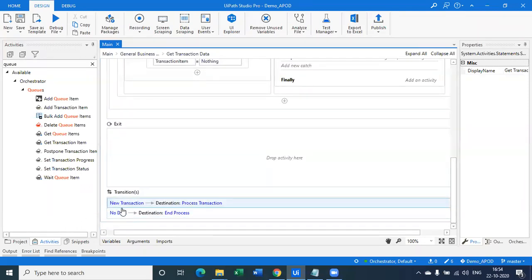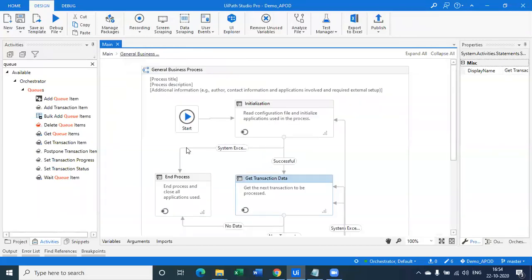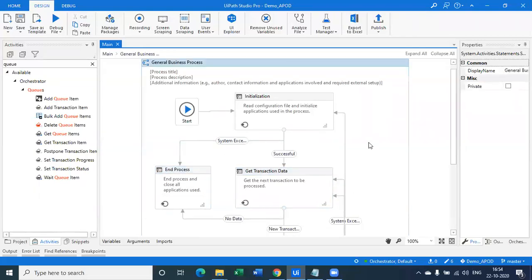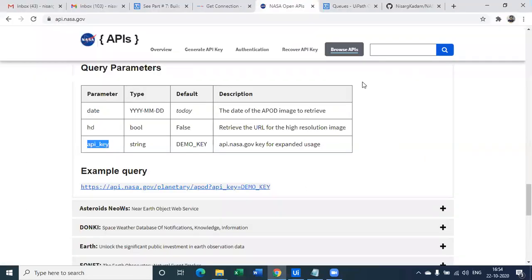If the transaction item is nothing, no data, it will navigate to end process. And end process will kill all the processes and will stop the workflow. Now, as we have gone through and seen the entire build of this small workflow, now let's see how RE framework takes care of this automation.